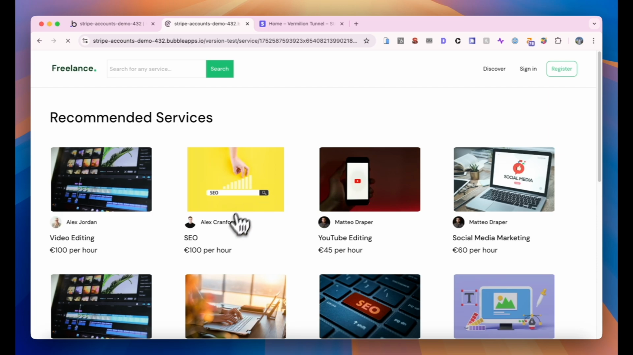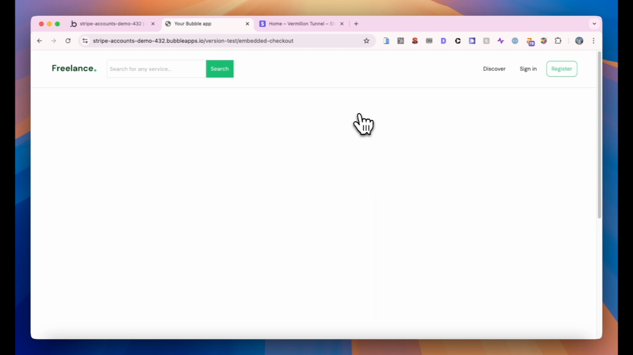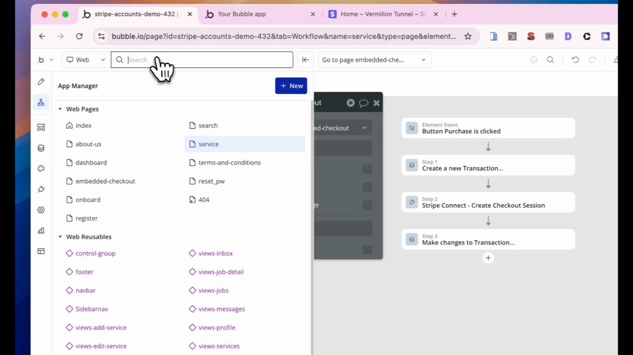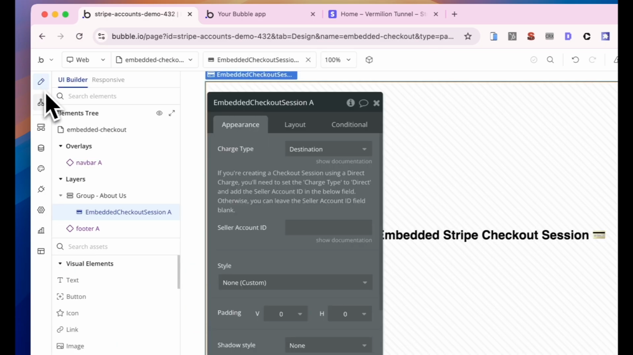Let's hire Alex Cranford for €100. Click on purchase. And you can see we've been brought to the embedded checkout page, but nothing is happening. And that's because we actually need to load the embedded checkout. So let's start off by actually just adding a button that's going to do this. And then we can automatically do it on page load afterwards.